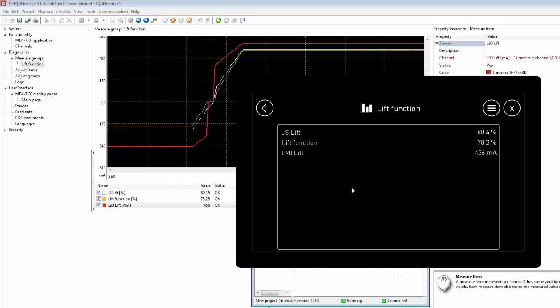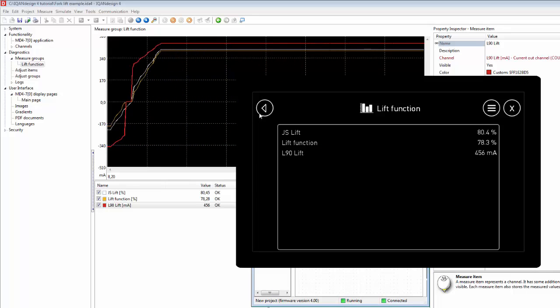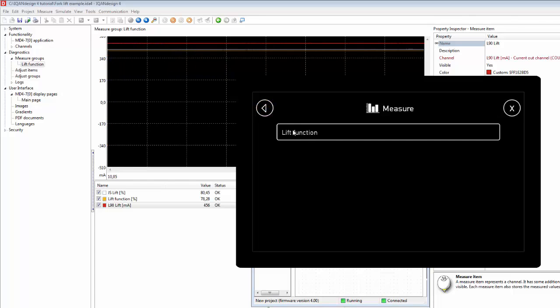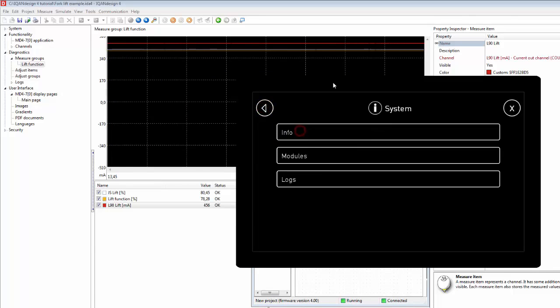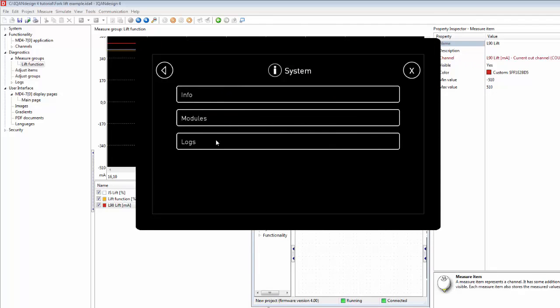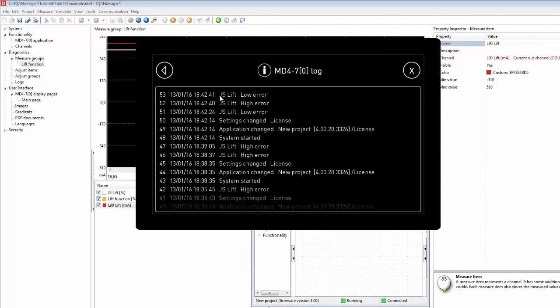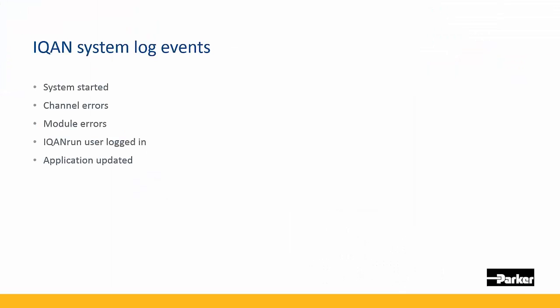So we go back to the MD4 menu system, and let's also have a look at the system log here. We go to logs, MD4 log, and here we see those events that we created before. Everything we did got stored in the system log, all those errors, and you see system started. That's when I'm simulating: every time I start my simulation, I get the system started event. Every time you switch on the IQAN system, you get the system started event, and that way you have a reference point for this.